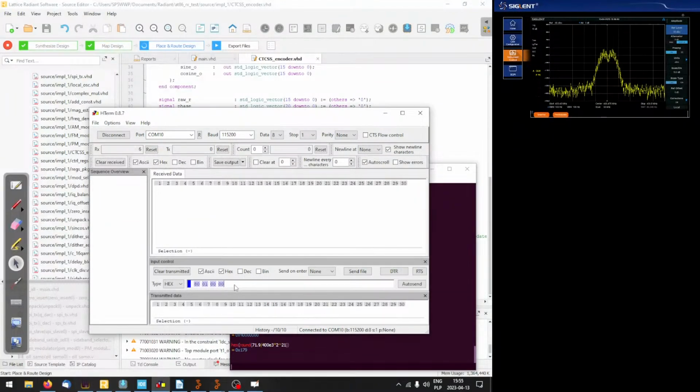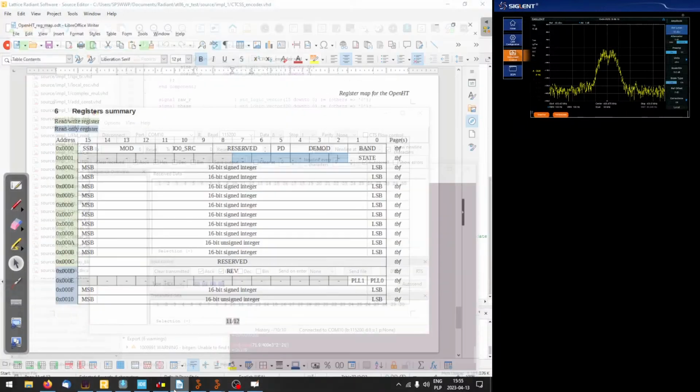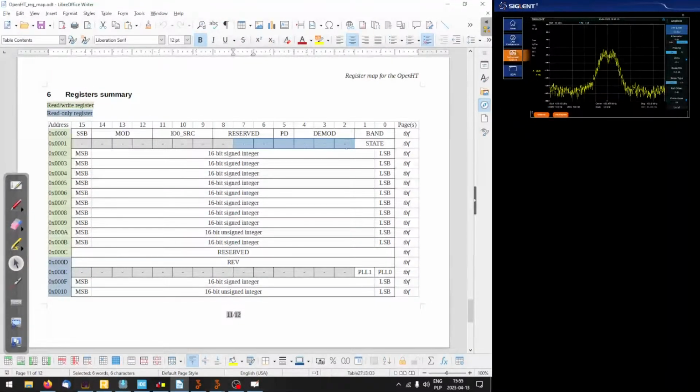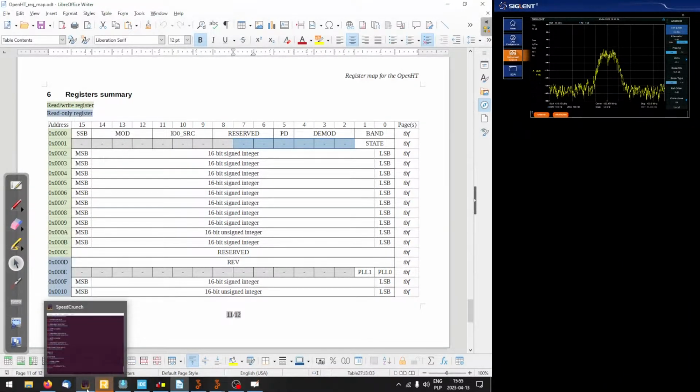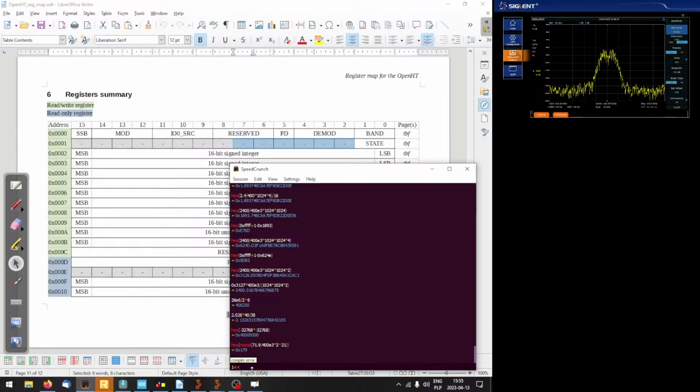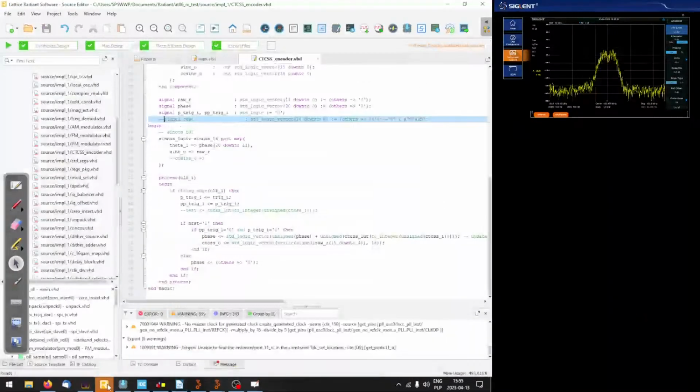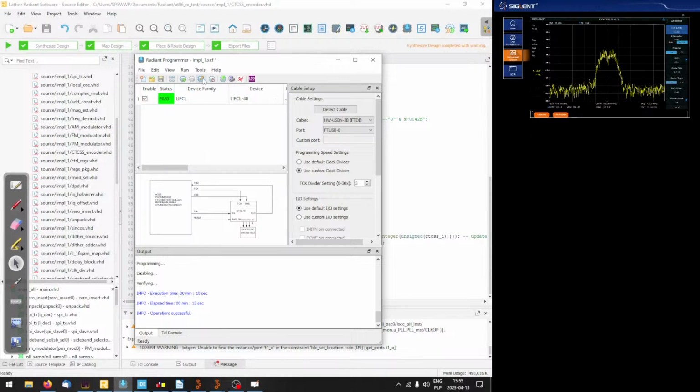So the register should just hold the value of 0. But if you write a value of 1 in the correct part of the register, exactly this one, we should be able to change the CTCSS that is being transmitted by the OpenHT. So that's 1 shift left by 2. That's 4. Simple arithmetic. Yeah, that's 4. All right, this process is done. We are going to reflash the FPGA.